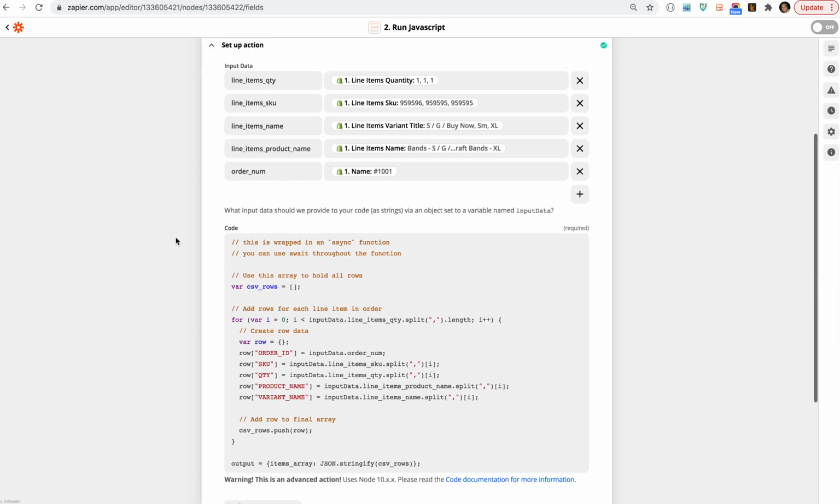Now, in the code step, what we need to do is make an array where every item in the array is a row you want in the CSV file. So if you got one line item in the order, you'd have one item in the array, which results in a one-row CSV file. If they ordered 3 items in the order, we're going to make an array with 3 rows in it, and there will be 3 rows in the final CSV.